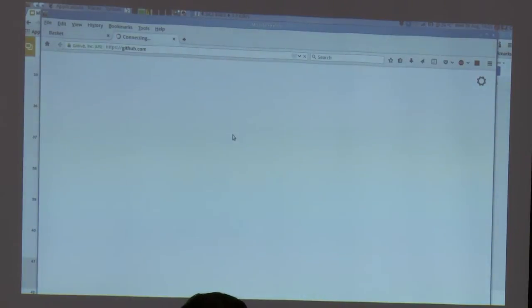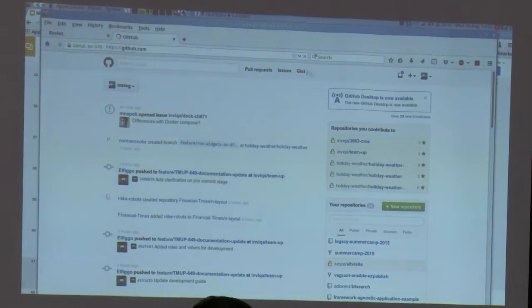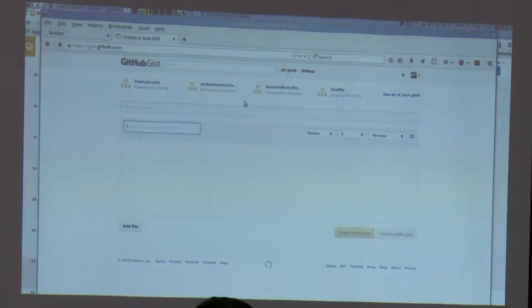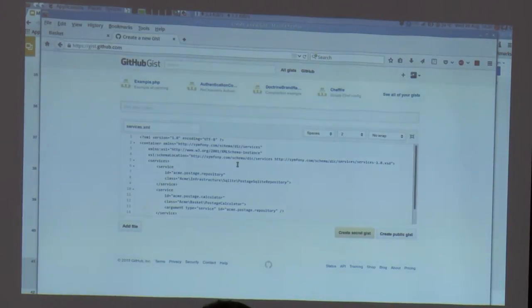There's an XML file I'm going to post on Gist, so it's going to be easier for you guys to copy it. Can I name the Gist?